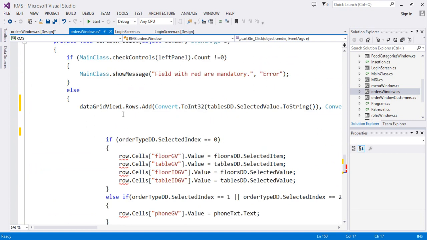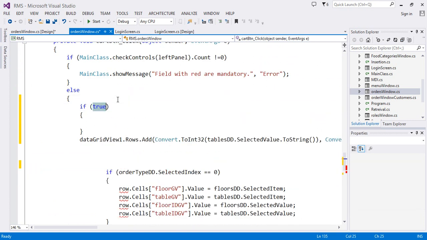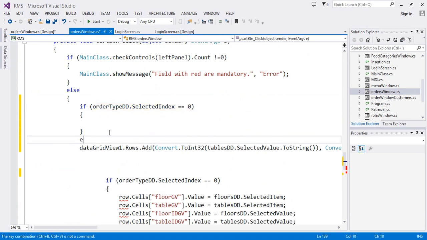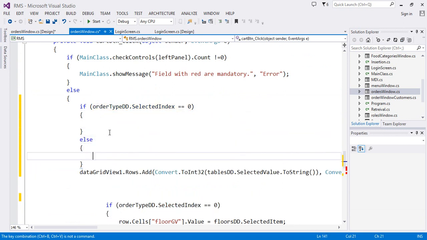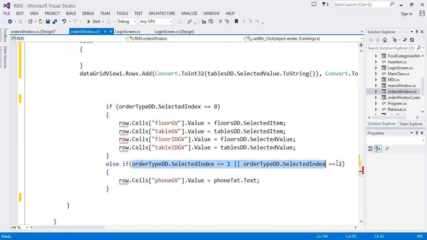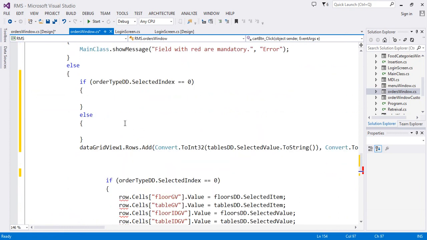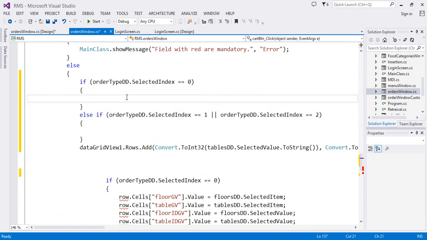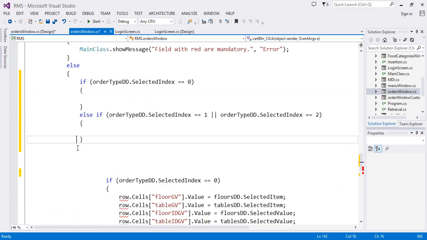And yes, one condition you have to specify here: copy this code, if this order type is equal to 0, paste it here, and else, specify here. So in the else you have to specify this code. So copy and write here if, round brackets, and paste. So if your order type is dine-in, 0 means you are in dine-in mode. So what you have to specify, cut it and paste it here.